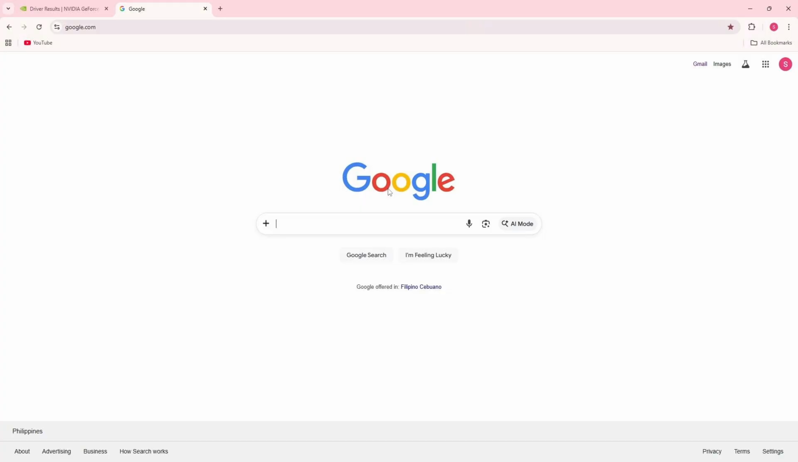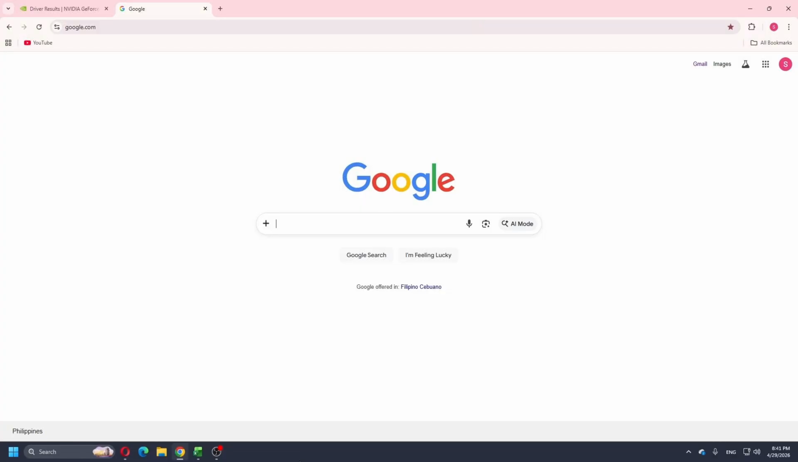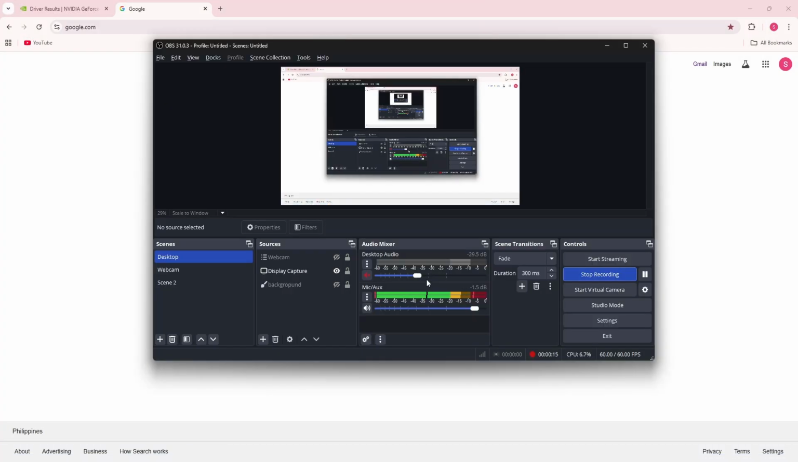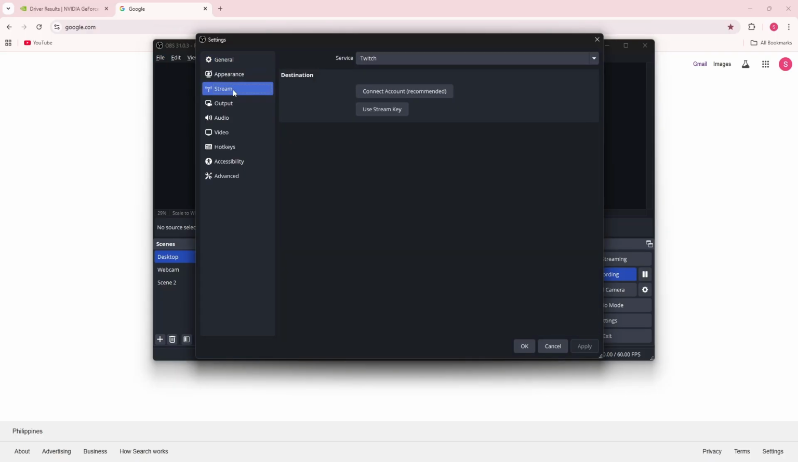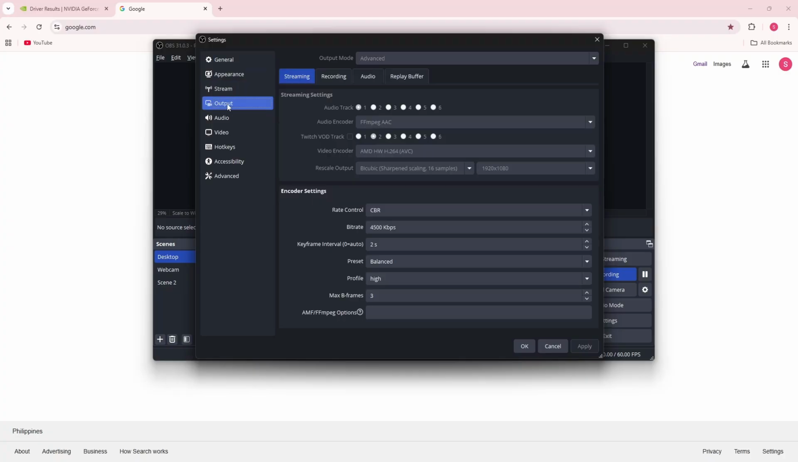So guys, first things first, you can just go ahead and open up your OBS. From here, go to File and then Settings down below. Now here, if you are streaming, as you can see, you will have your Output and your Streaming. When it comes to the video encoder, make sure you have the right and correct graphics drivers, because this plays a huge role.